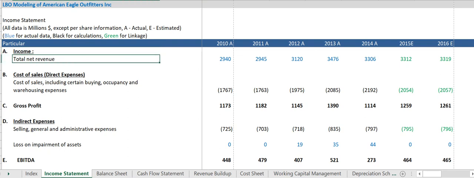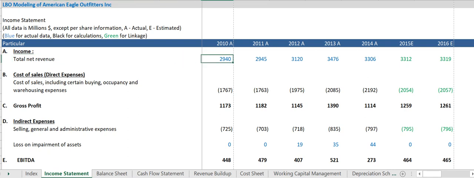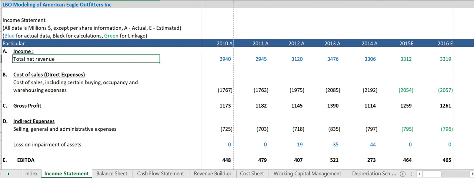First we start with revenue. What is revenue? The sales. This is the actual number of sales: 2940, 2945, 3120, 3460, 3306. This is the actual revenue from sales.